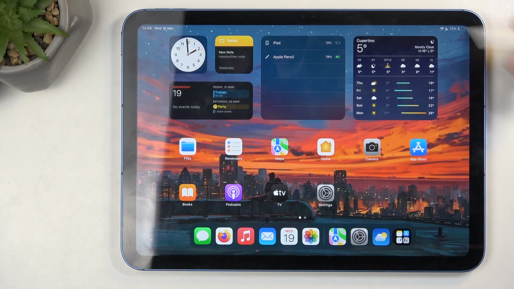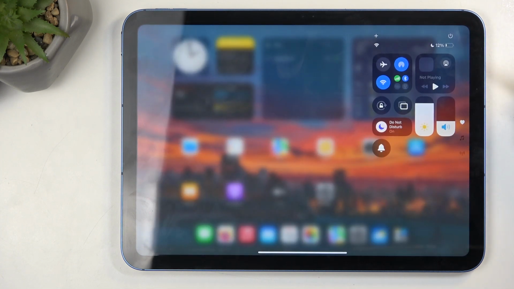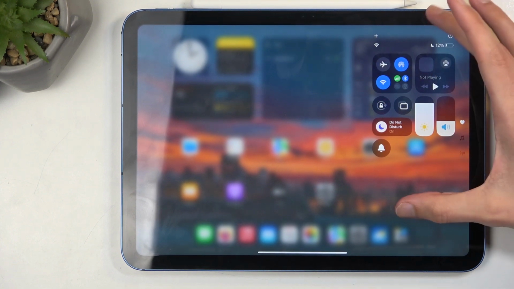So to get started, we're just gonna swipe down right here where you have your things like Wi-Fi and battery and stuff like that. And here you'll have a bunch of toggles.